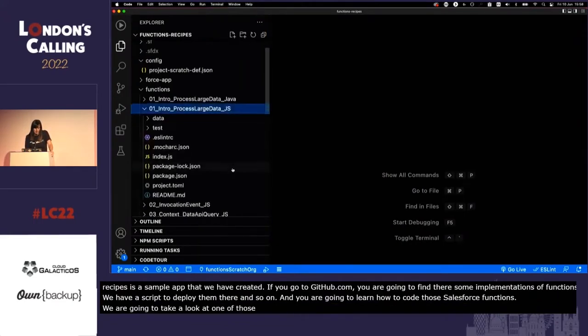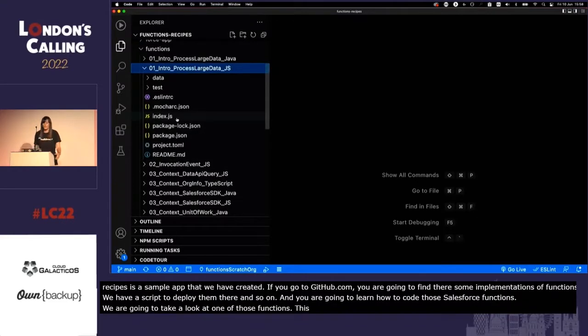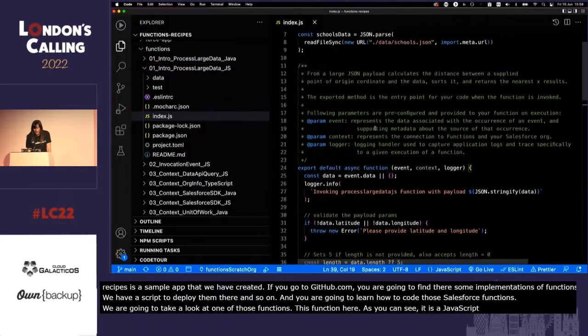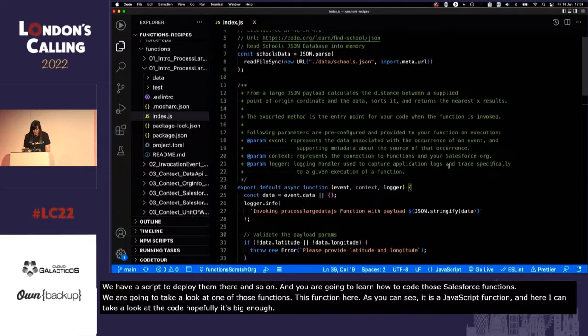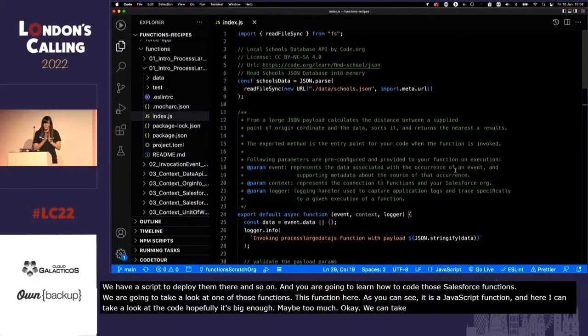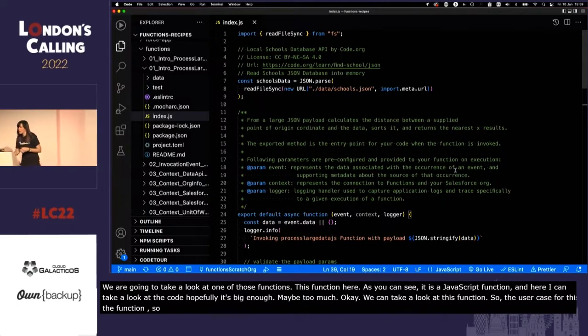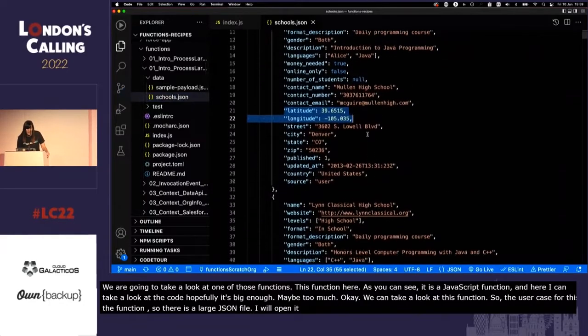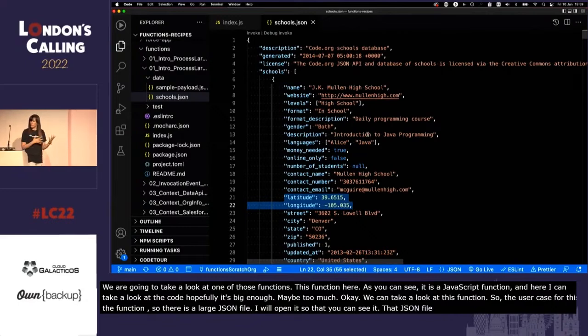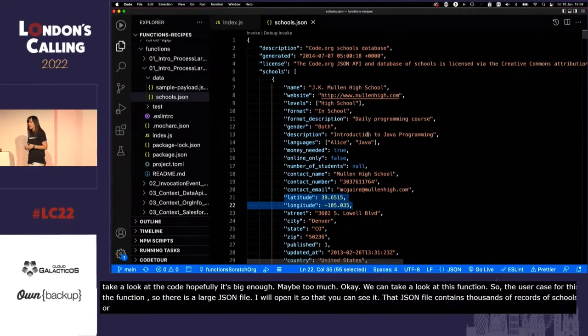It is this function here, the process large data function. As you can see, it is a JavaScript function. It's written in Node. And here, I can take a look at the code. Hopefully it's big enough. So the use case for this function is, there is a large JSON file. I'm going to open it so that you see it. That JSON file contains thousands of records of schools, high schools, universities that are all over the world, and they have information about the latitude and the longitude in which that school is.